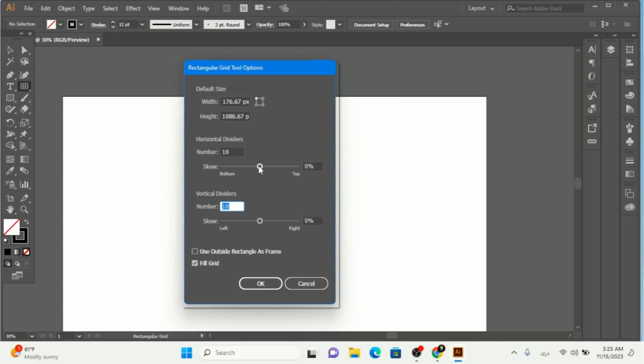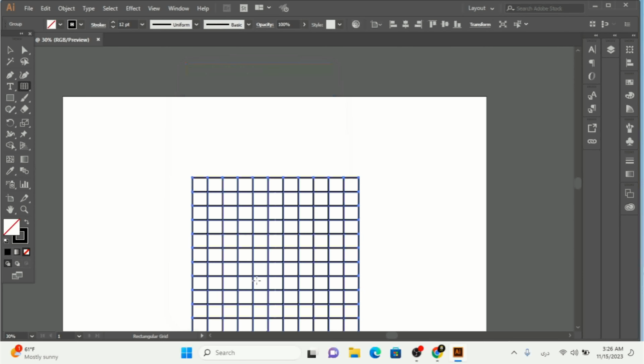You can also move these horizontal dividers to the bottom and to the top, and change the skew to the left for the vertical dividers and to the right. You can also use the outside rectangle as a frame, and fill with a grid if you want. So I'm going to use this, use outside rectangle as a frame, and click OK.